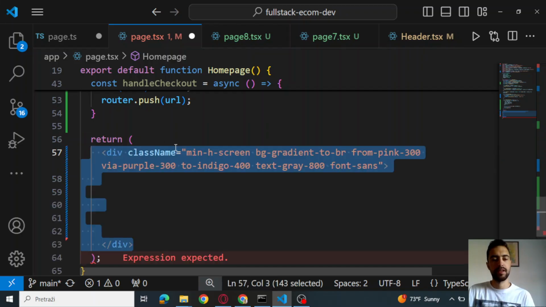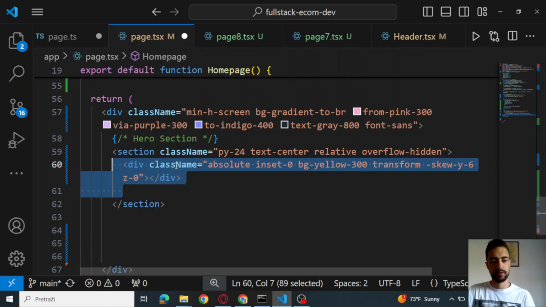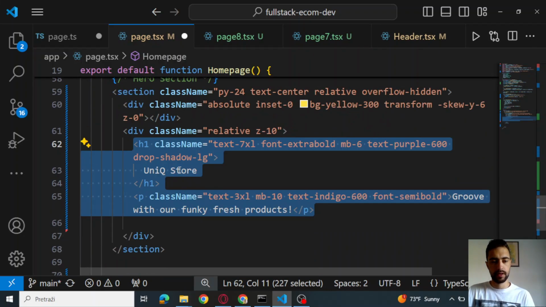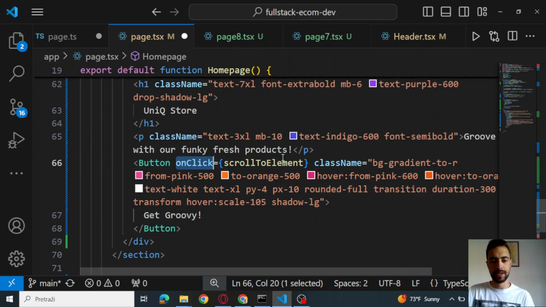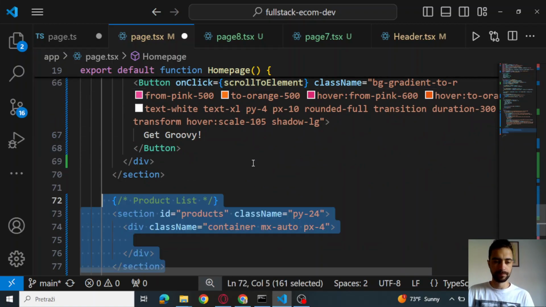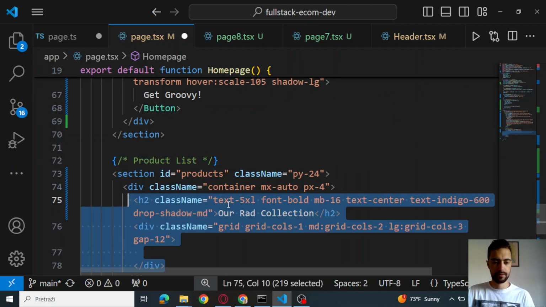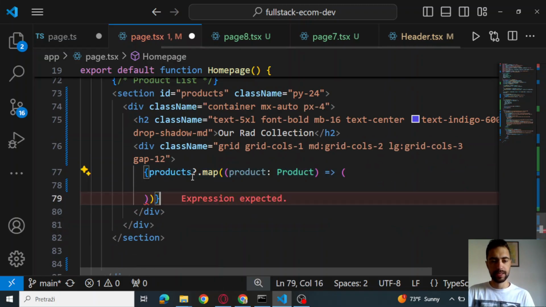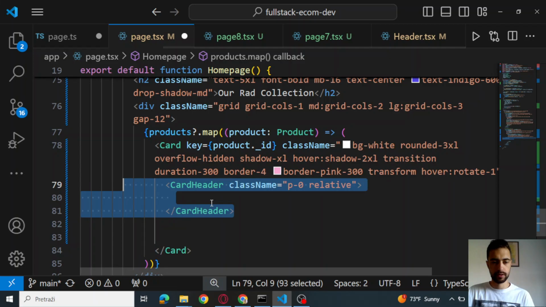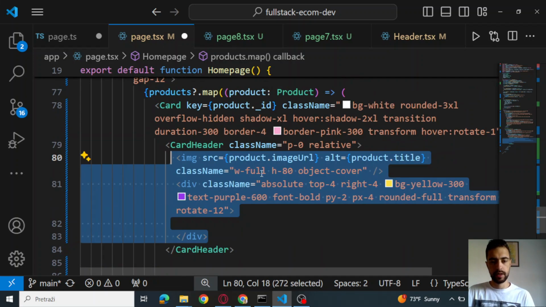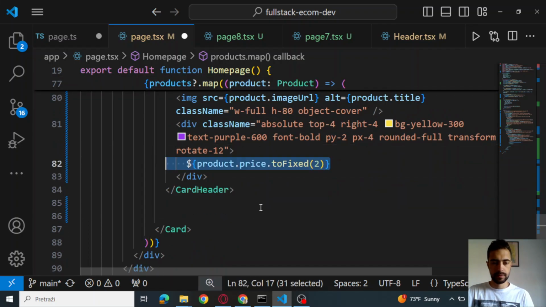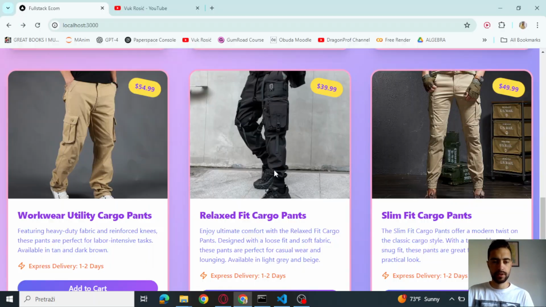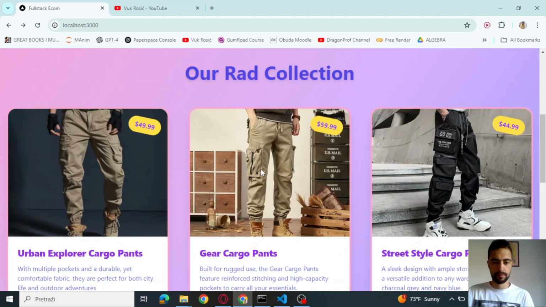Then the return statement: make some div, section, div. This is the title, the paragraph, and the button, Get Groovy. We need to assign scrollToElement here to onClick. Then the product list section, div, title div. Let's map the products. Card header, image: product.imageUrl, product.title. Okay, so let's display the price here. You see we are mapping all products and we have the price here.